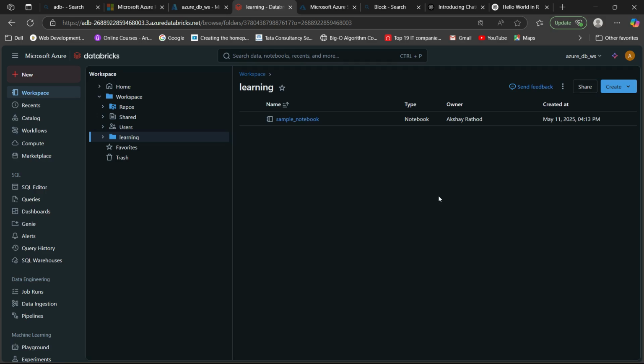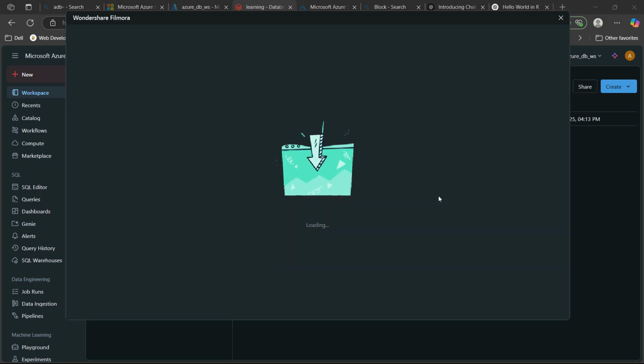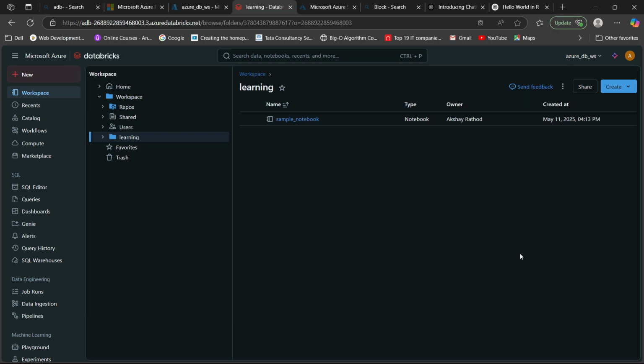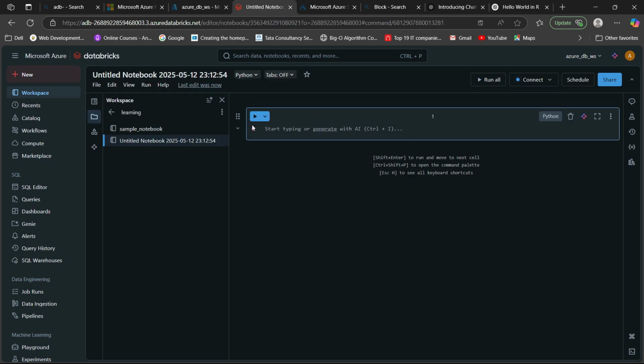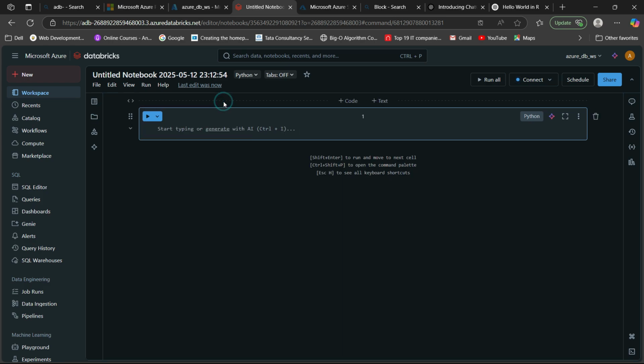In this lecture, we are going to see magic commands in Databricks. So what are the magic commands? Let's see. For that, I am going to create a new notebook. Just click on the notebook. This is our new notebook, and I am closing the side panel so you can see it perfectly. Let's rename the notebook to magic commands.